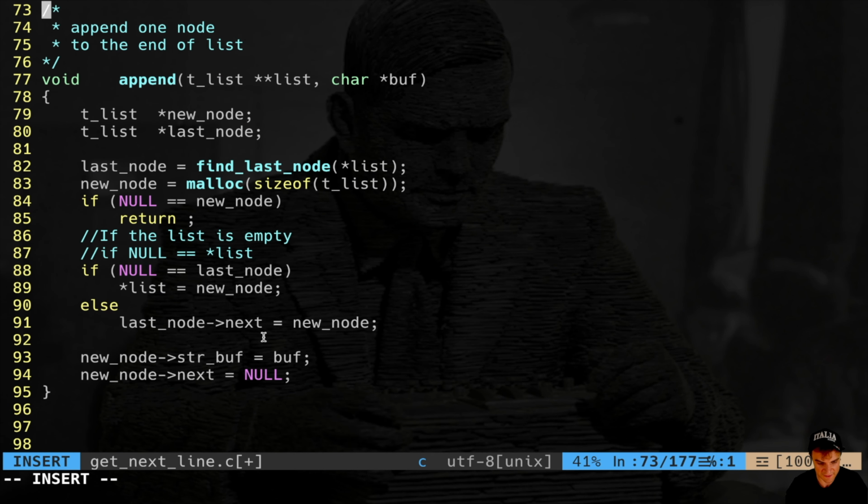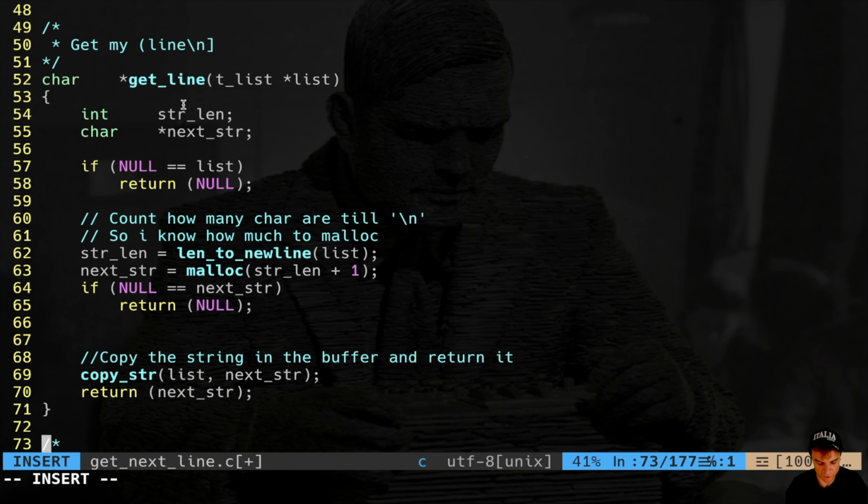So let's watch the get line function. Here we are. So in get line I declare a variable string len, and then I declare a pointer, which is next string. Inside here I'm gonna stock indeed the next string. Then of course I do my usual control. I do if null is equal to list, you just return null.